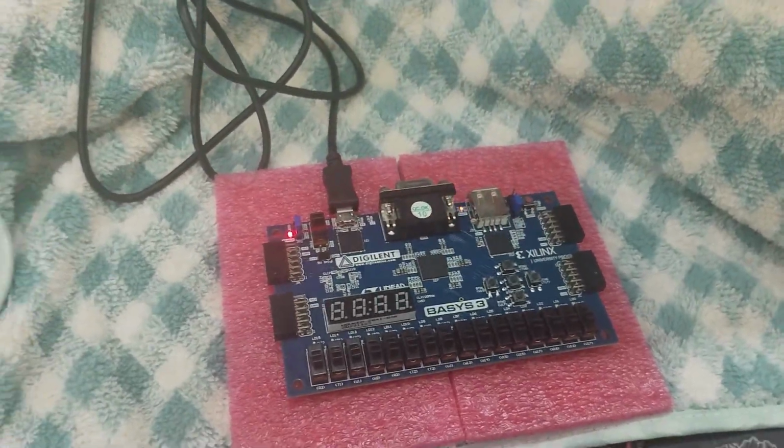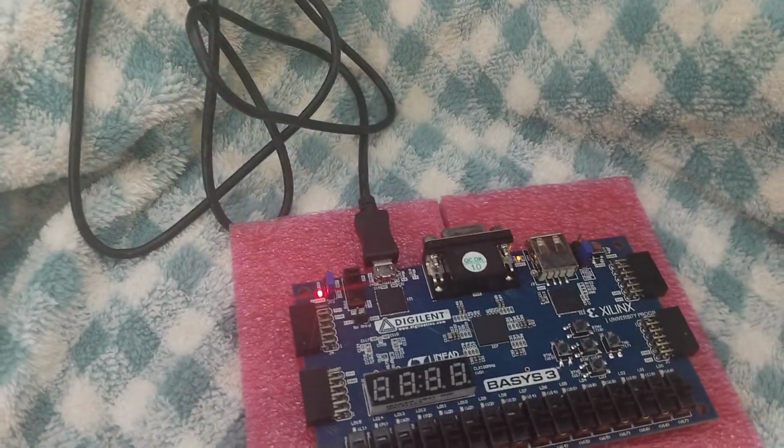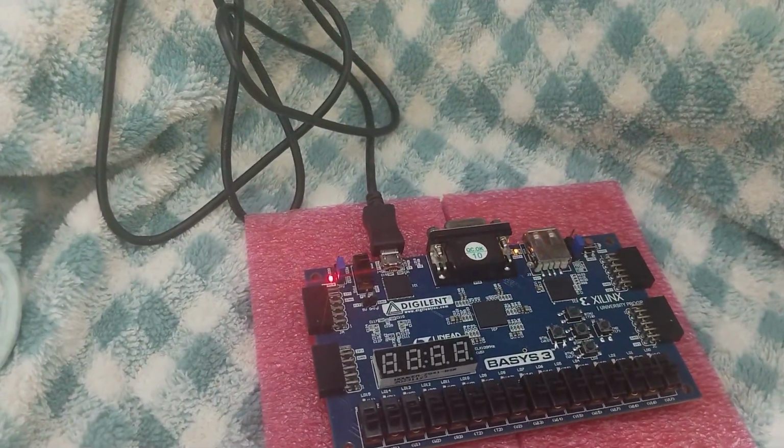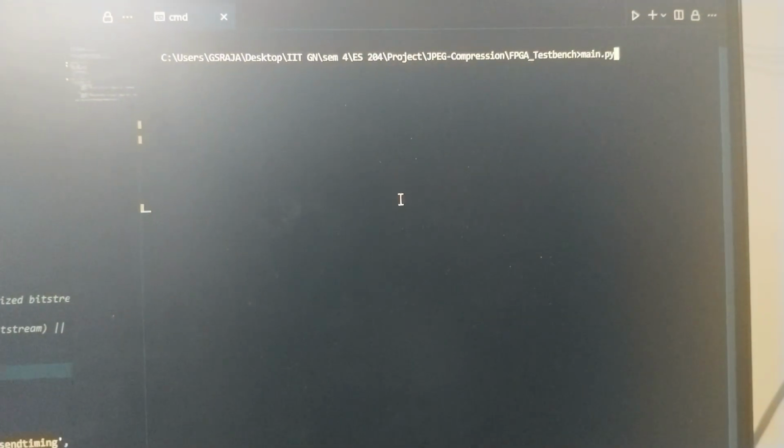This is the implementation video for DCT on FPGA. We have two bit streams to test. One is with quantization and one is without quantization. Let's program the FPGA. First, we are testing without quantization. The FPGA is programmed, and now we run the script which sends the data to FPGA, waits for it to complete DCT, and then receives it back.